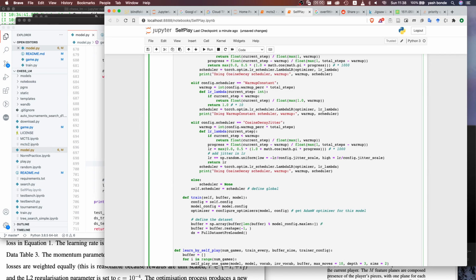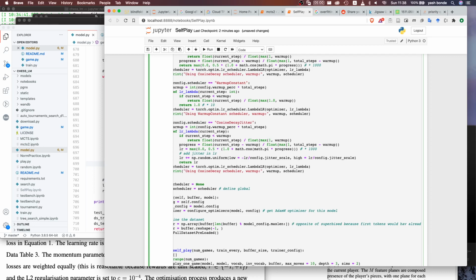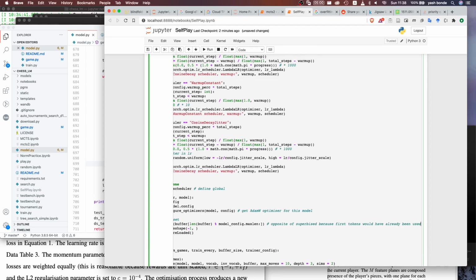This is the opposite of supervised, because we don't want the first tokens in the buffer, which are always going to have already been used once. And so we use it because the first tokens would have already been used once.